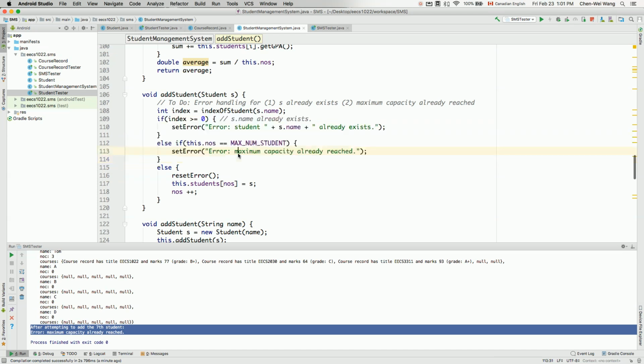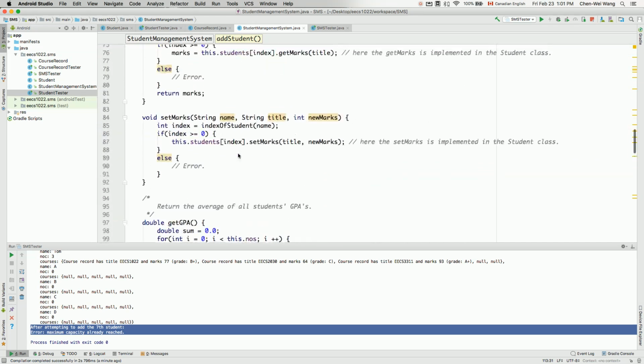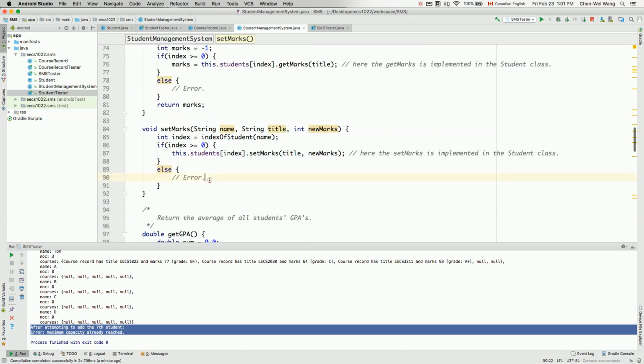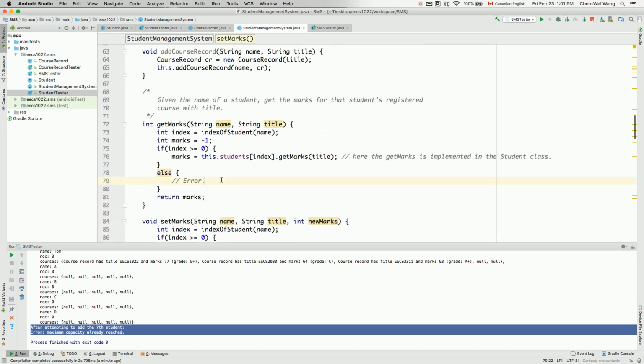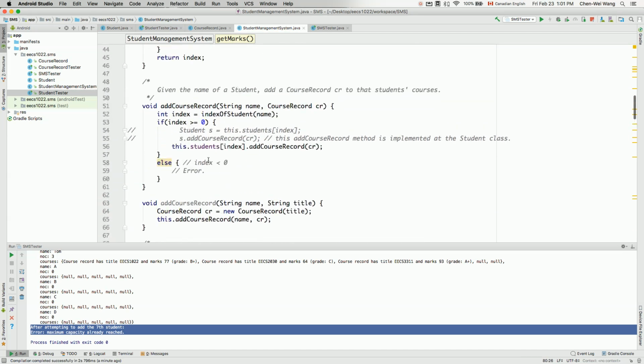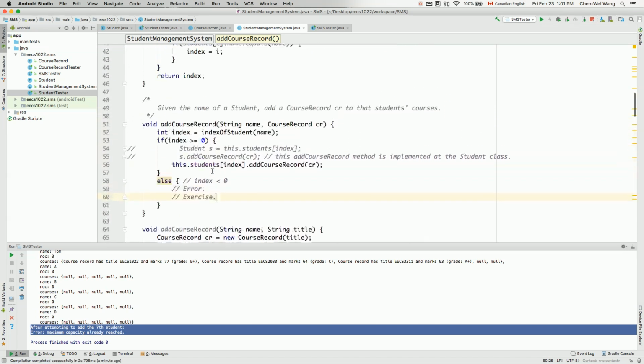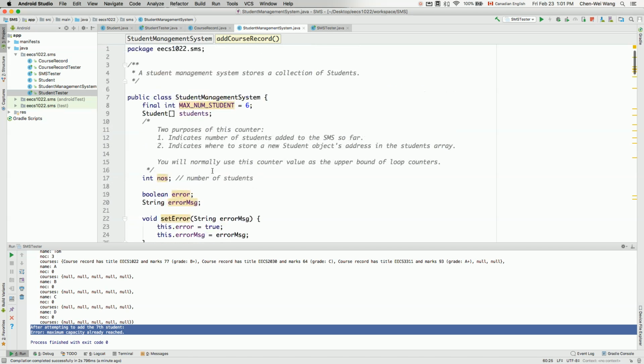Now I'll leave some exercises for you. For example, how do we set the marks? For setting the marks, you want to make sure the name of the student must exist. That's an exercise for you. To get the marks, the student must also exist, also an exercise for you. And adding the course record, we also want to make sure the student does exist. Also an exercise for you. I think that's it.